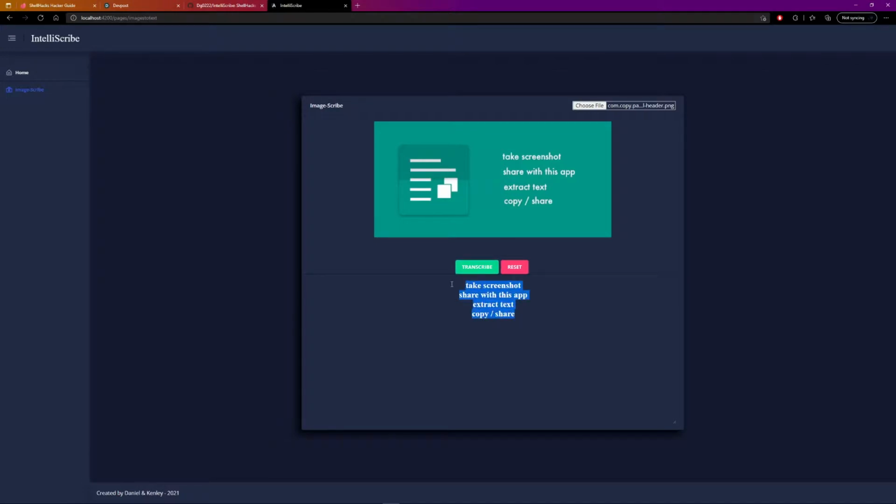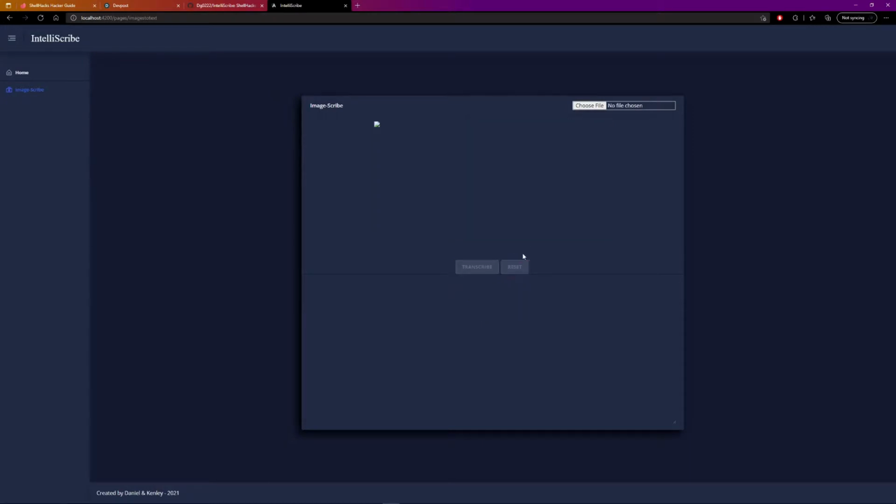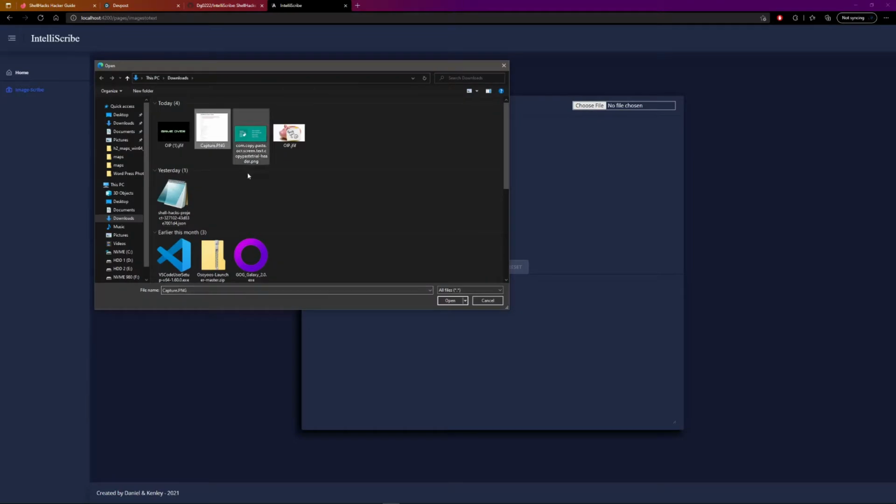You can now then copy and paste the text if you would like. You could put it into a document if you would like, anything they decide to do with it. Hit reset, reset the photo, choose another image.